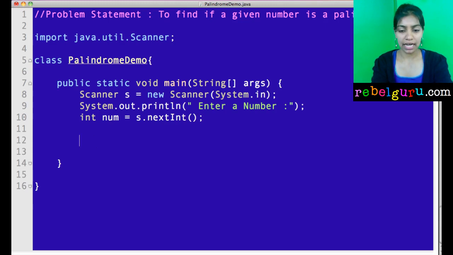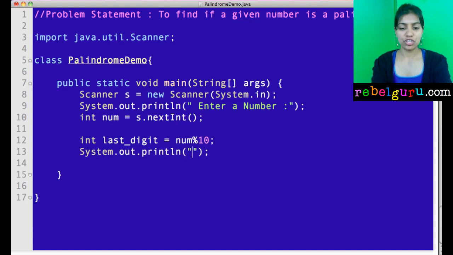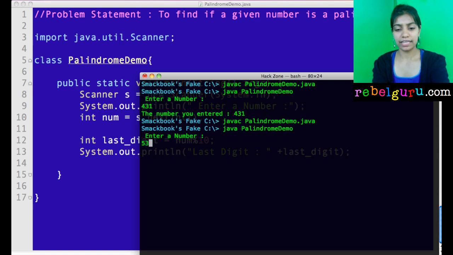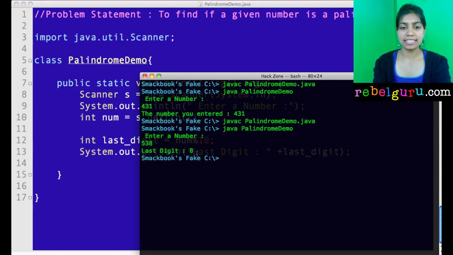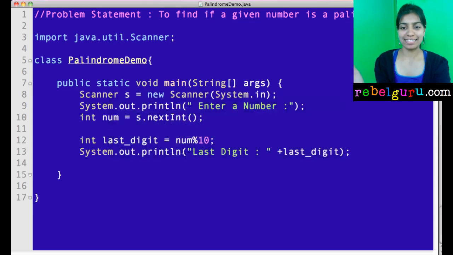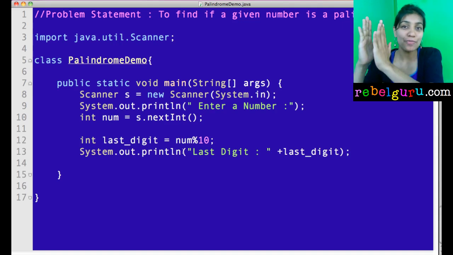If you simply write int lastDigit is equal to num modulo 10, and then to check it, let's just print the last digit. What is the last digit that we get? Okay, so now I'm entering a number 538. The last digit is 8, because we've simply done modulo 10 on the number, so you get the digit in the last place. Alright, so this is step 1. We found the last digit.